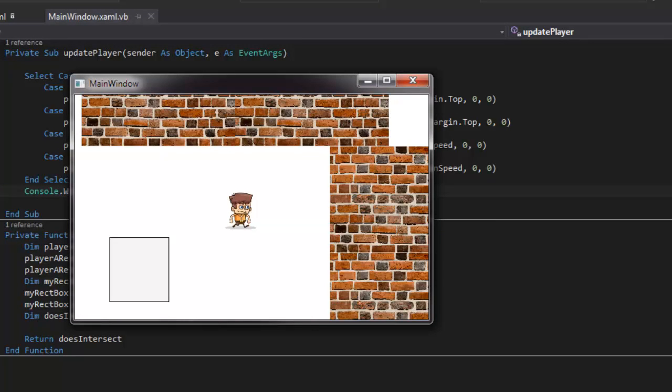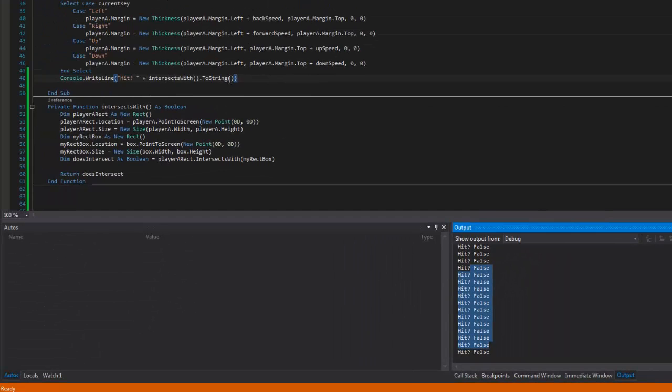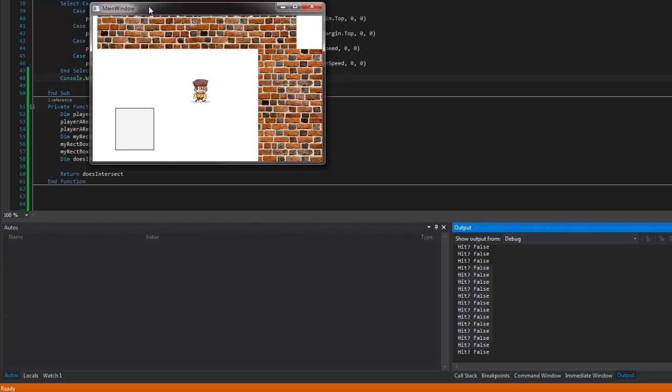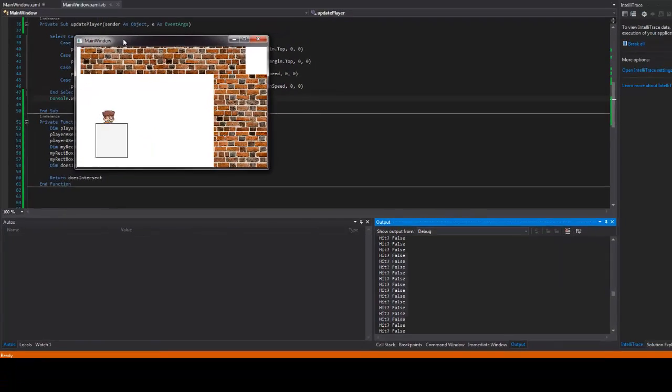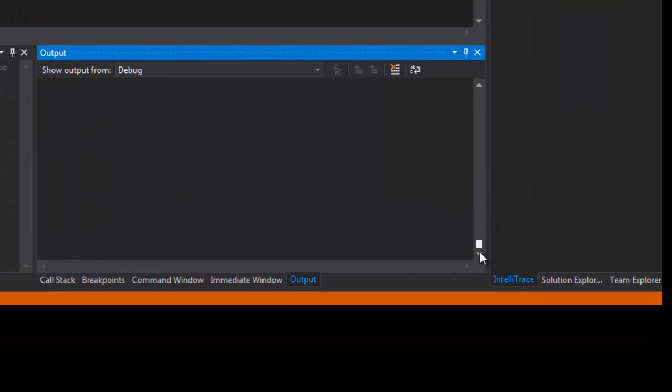Now, if you look down here, it says hit equals false. So it's checking. It's equals false. So I haven't hit the other box yet. But as I go over here, you'll see, oh, nope, we didn't get true. Oh, did we get true? I think we may have gotten true. Let's go down here. Yeah, we got true.